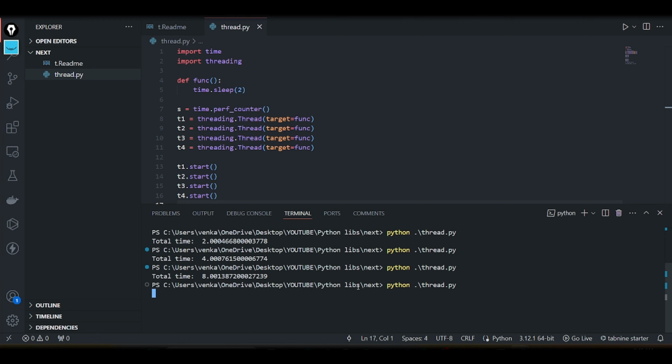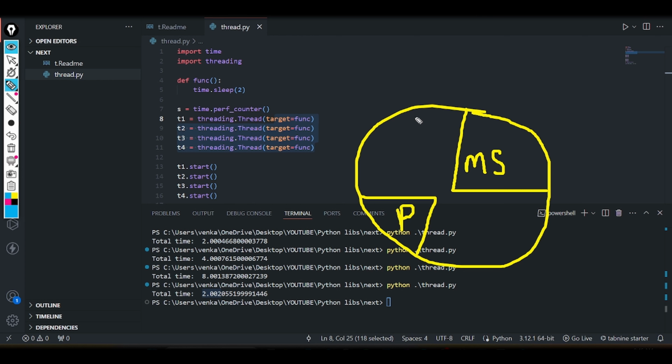Python thread.py. So as you can see, all these 4 threads or the 4 function calls took only 2 seconds. What does that mean? These 4 function calls ran concurrently. That means all of these ran concurrently. This is T1, this is T2, T3, T4. All of these took only 2 seconds.